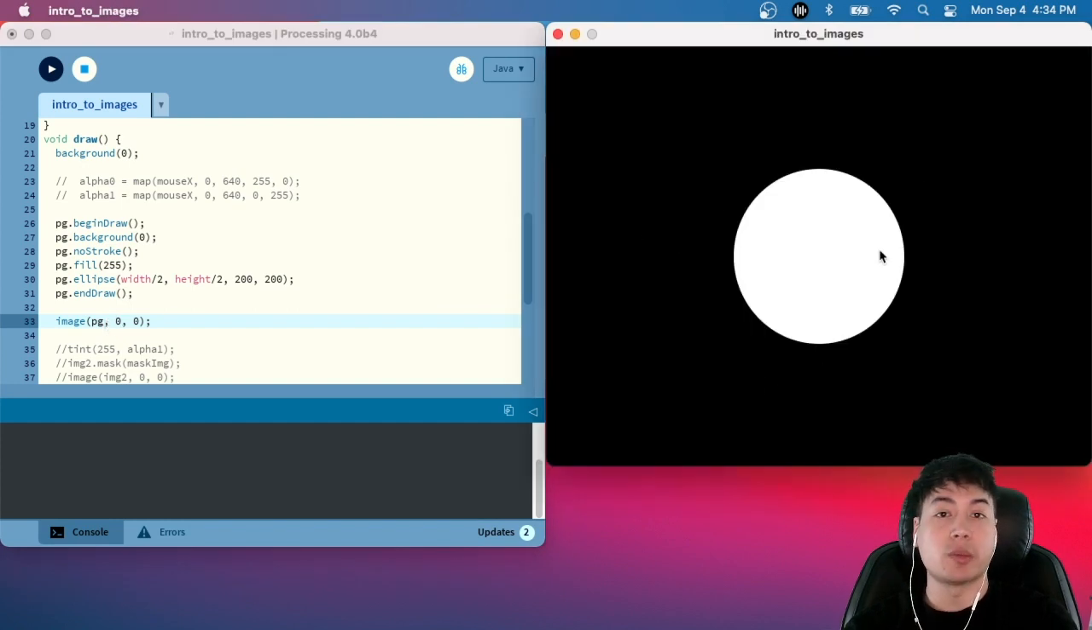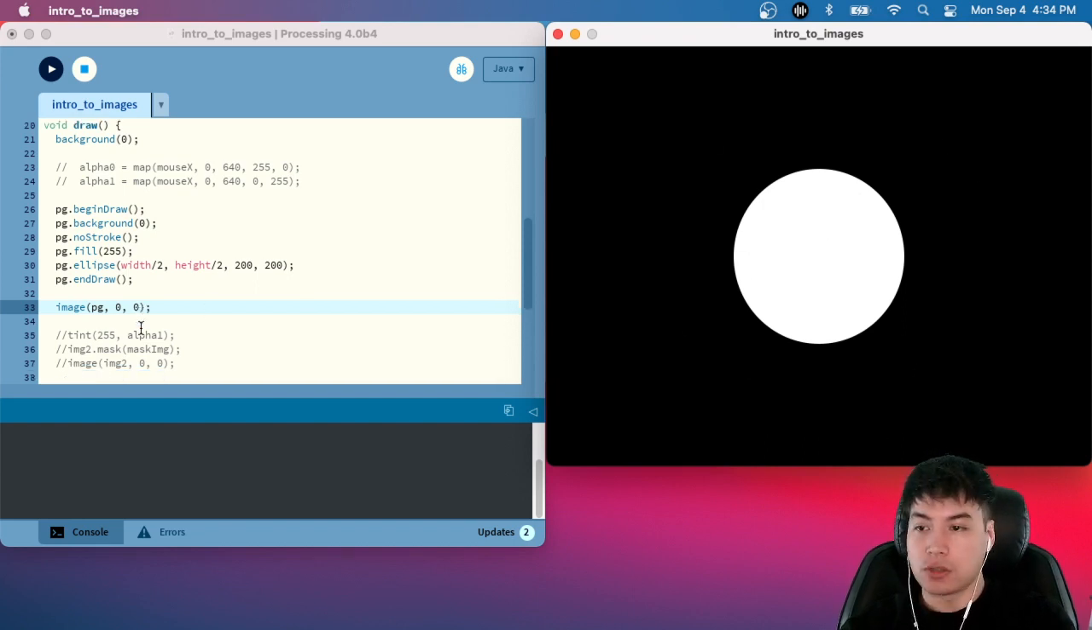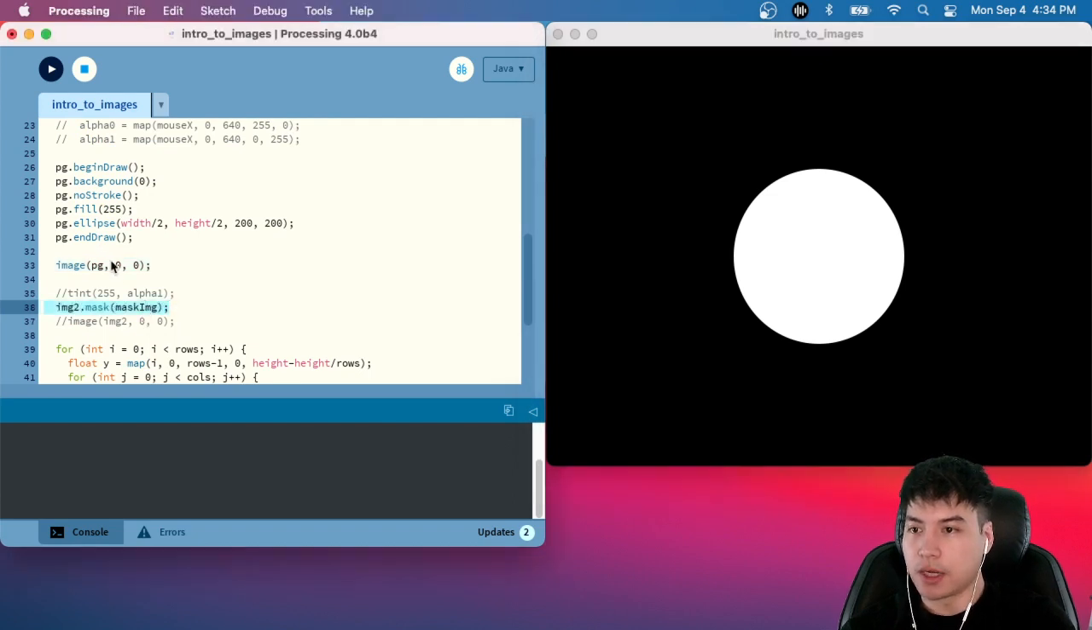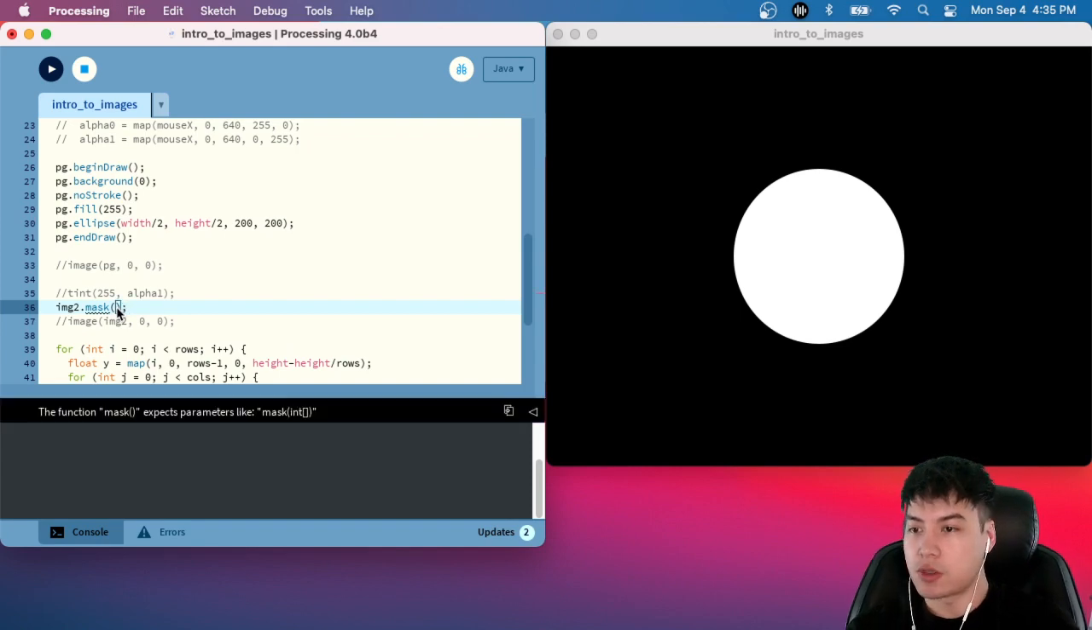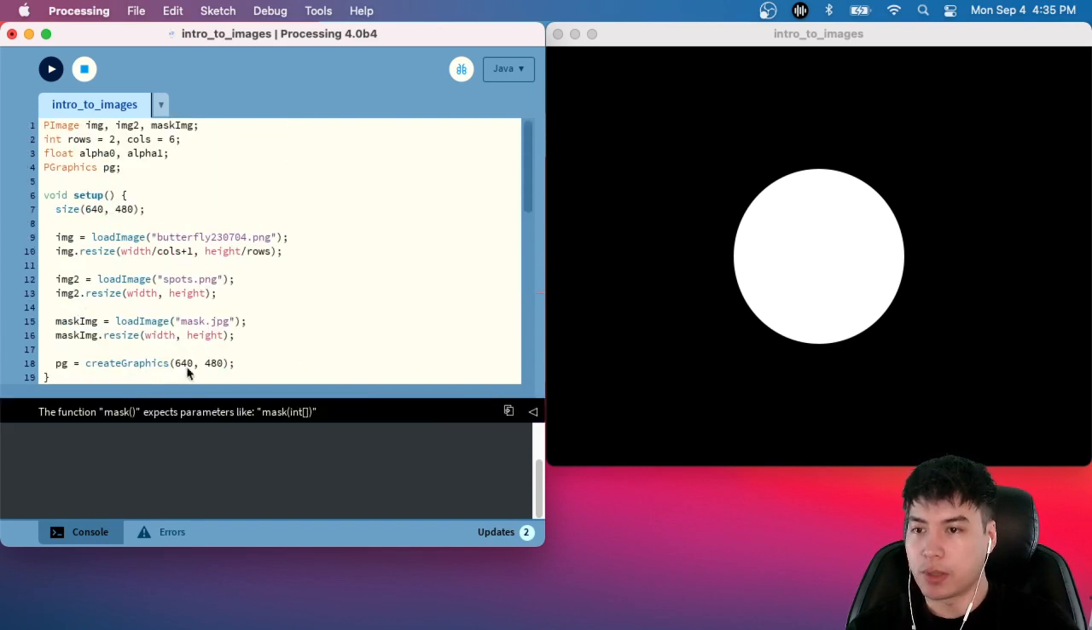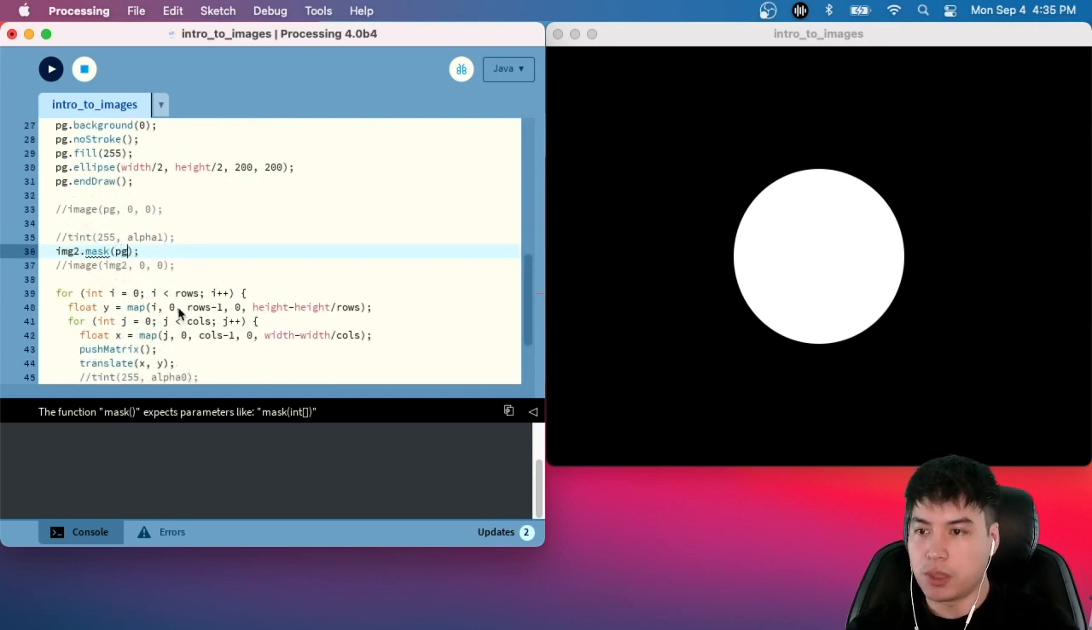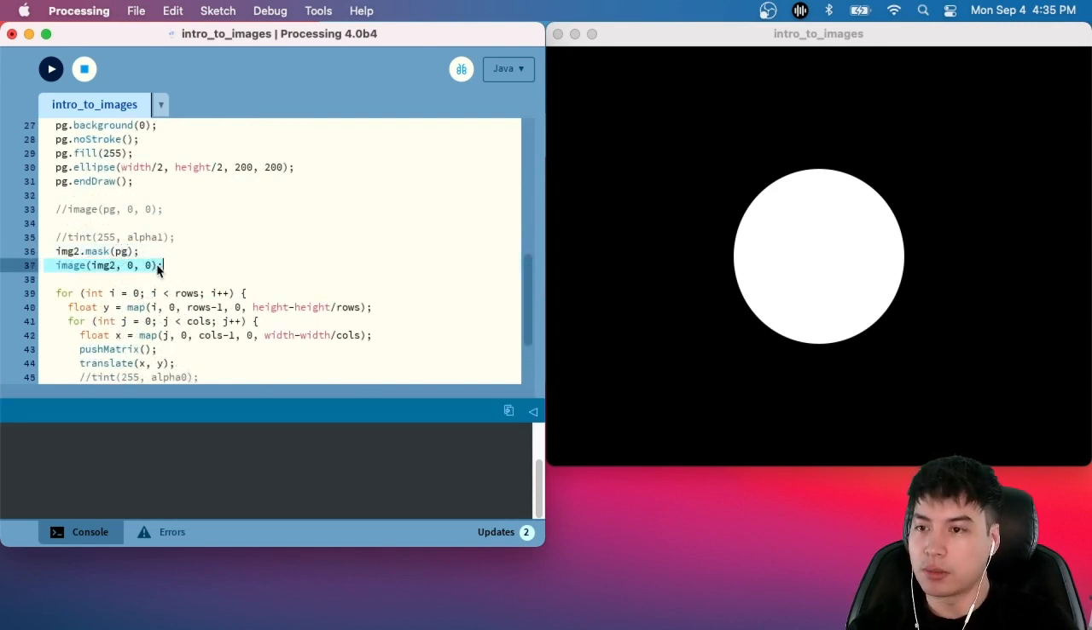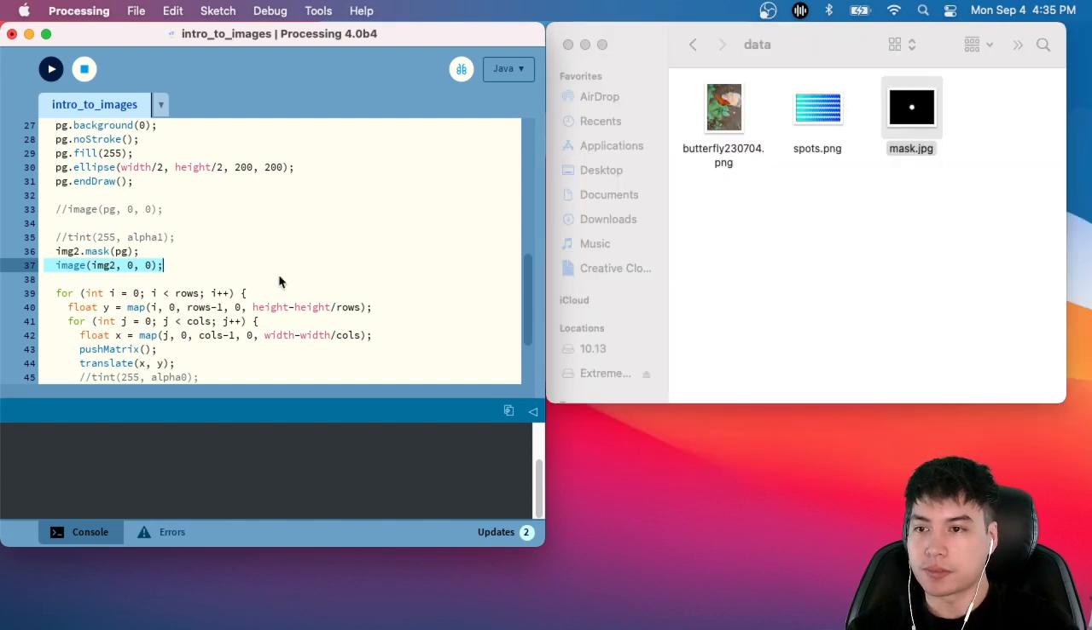Okay, now I've got something similar to that mask.jpg that I had before, just a black screen with a white circle in the middle. Now, I don't need to draw this image to the screen anymore because we already know what it looks like. Instead of using the mask image, that JPEG that we loaded in at the beginning to mask our spots, image 2, which is spots, all I have to do is use pg as the mask instead, and then I'm going to draw this image 2 to the screen after it's been masked.